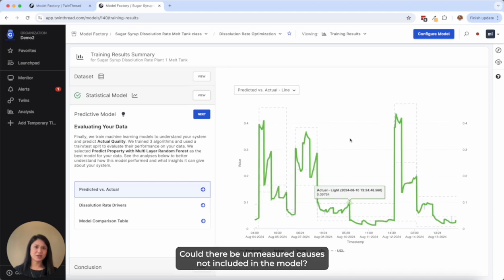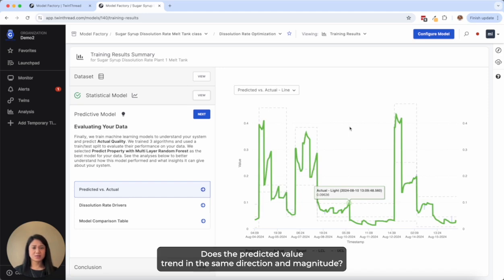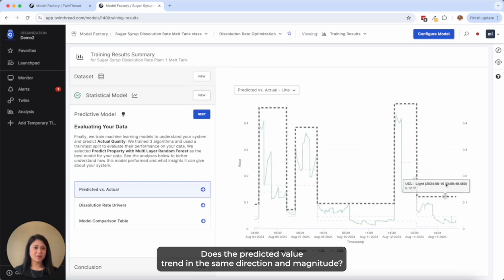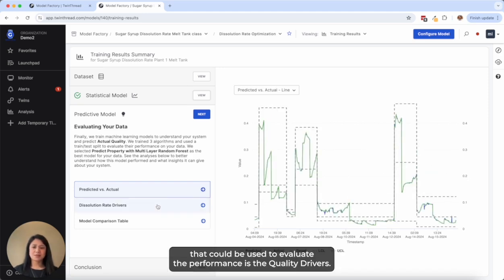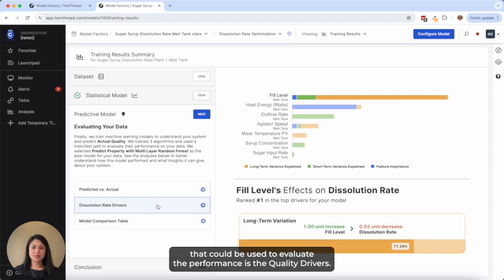Could there be unmeasured causes not included in the model? Is there a consistent bias? Does the predicted value trend in the same direction and magnitude? Another analytic that could be used to evaluate the performance is the quality drivers. The quality drivers show which properties have greatest impact on the model.